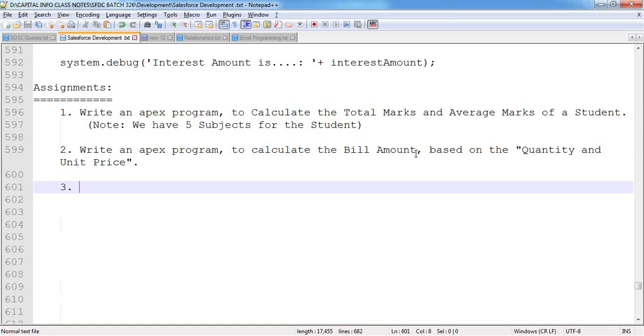So now how many variables we need to define in this case? 3 variables. The first 2 variables, one is for quantity, second one is for unit price. The third one is to calculate that bill amount. Okay, now next, the third one.